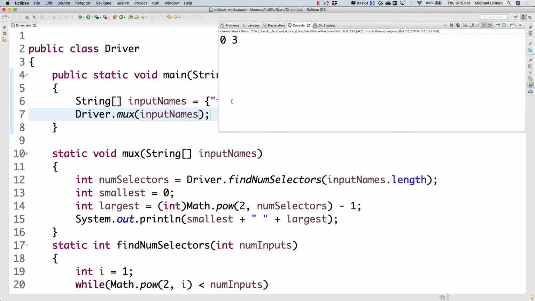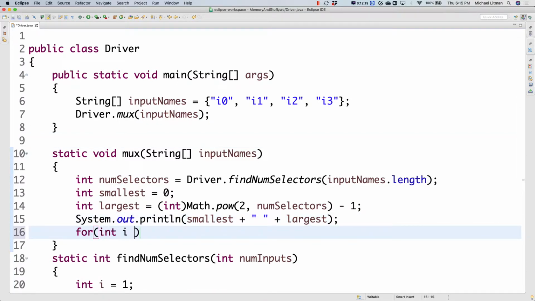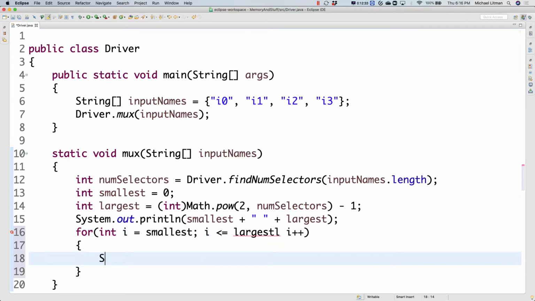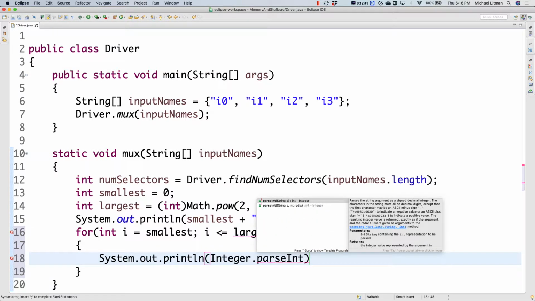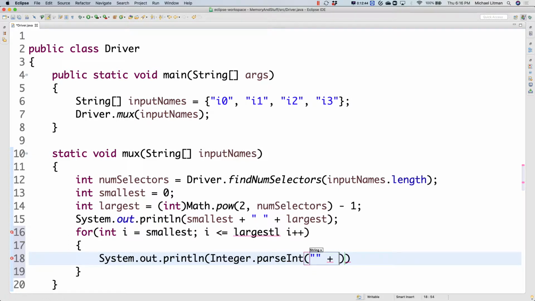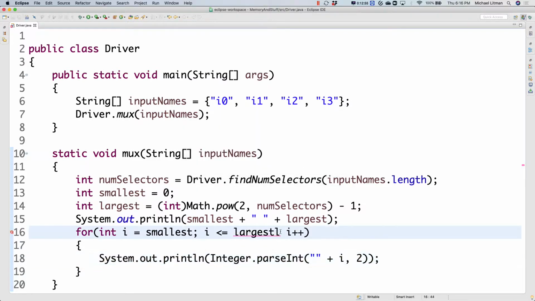All right, so now in order to give us our truth table, we're going to need the binary version of these guys. So we're going to need to convert each of these values into their binary version. So what we can do here is we can say for int i is equal to smallest, i is less than or equal to largest, i plus plus. And we'll do a System.out.println Integer.parseInt the string version of i in base 2. Largest.